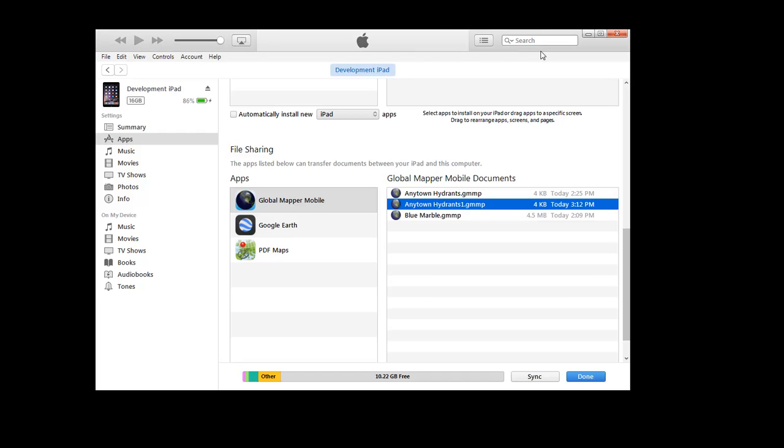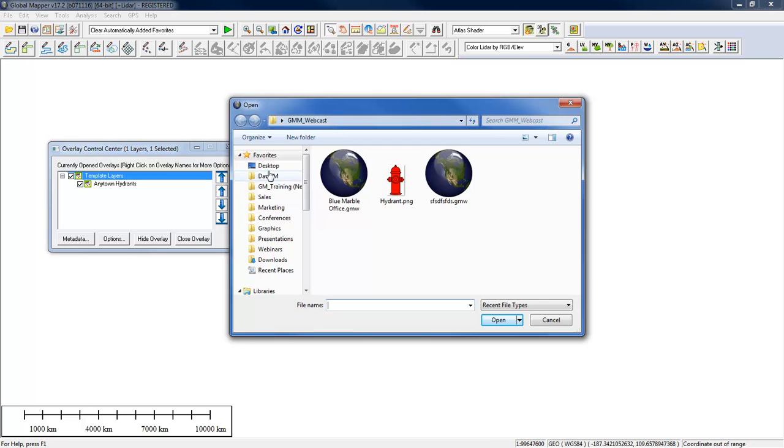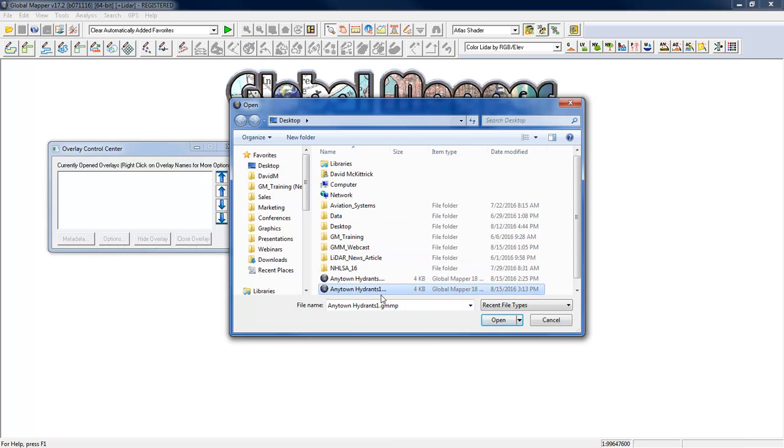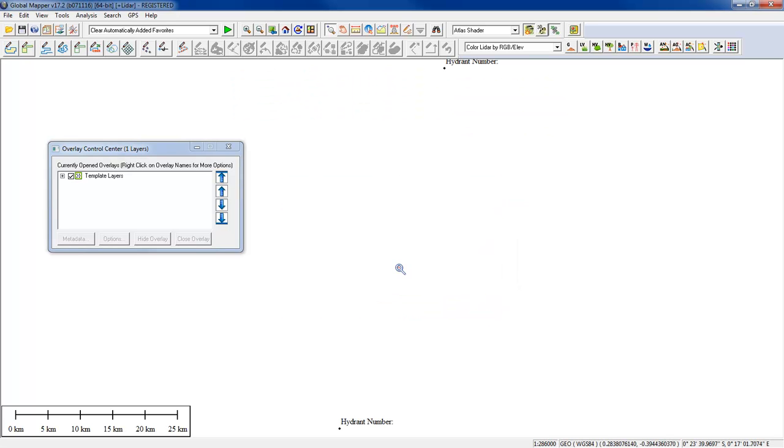When we then load up Global Mapper, I'm going to File, Open. I'm going to go find that file, hopefully right on my desktop, and load up Anytown Hydrants 1, and that's fine. And you'll see now I've got my 2 hydrants.